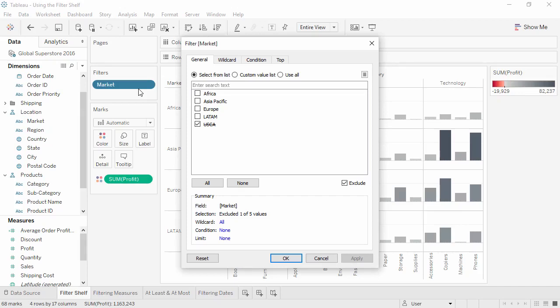This is the dialog we get when we're filtering on a discrete dimension. The first tab, General, lists all the values in the field we're filtering on. We can select all or none with these buttons, and we can either choose what we want or, using Exclude, choose what we don't want. If the list is very long, we can even search, like so. Use All can be a useful option if the list of members in this field may change and we want to ensure that we're always including every member as an input to the filter.